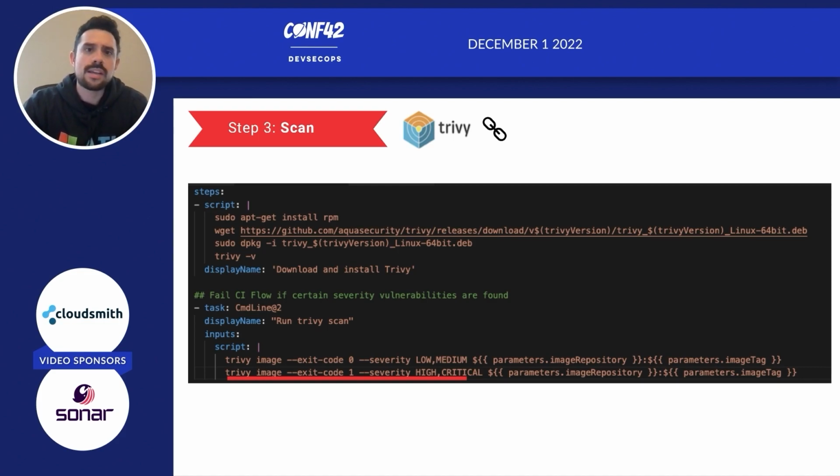Next step is around scanning for vulnerabilities at the container level. In this example, I use a software solution called Trivy. And you can see the first step is for me to download and install Trivy. All I'm doing here is making an HTTP request to install the Debian package and ensure that Trivy got successfully installed.